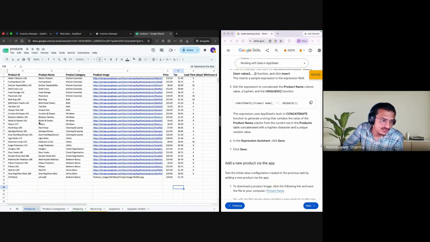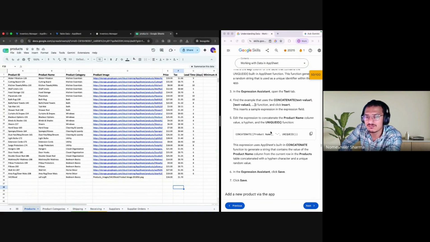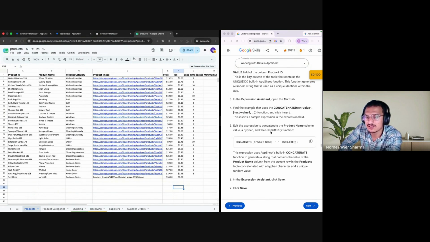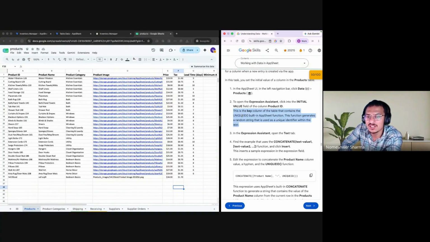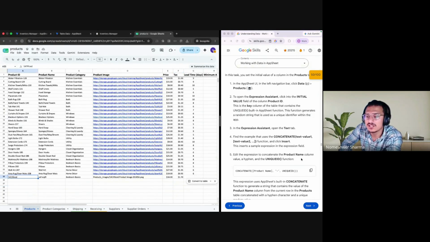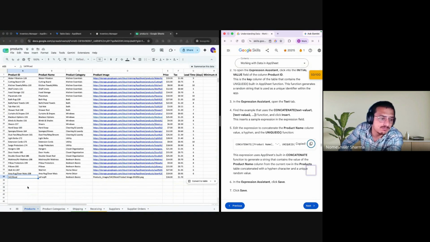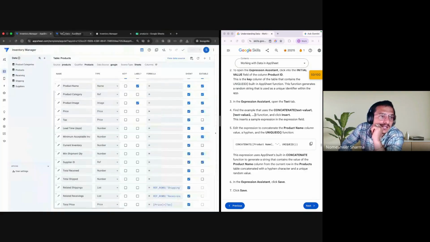In the products, it was previously doing a random ID in the front and the name of the product in the back. But now we do not need it, and it's telling us to edit extras to concatenate. What it was previously doing, it was picking unique ID, and unique IDs are like this, but what it is trying to do is we need to use this expression, which is a combination of this one plus the unique ID. So let's do that.